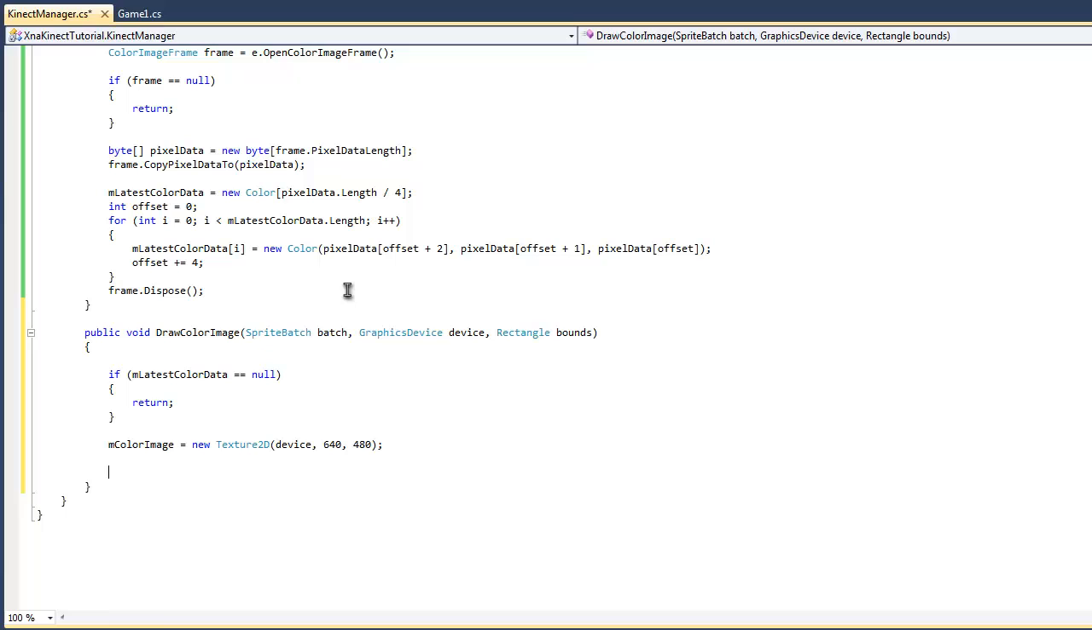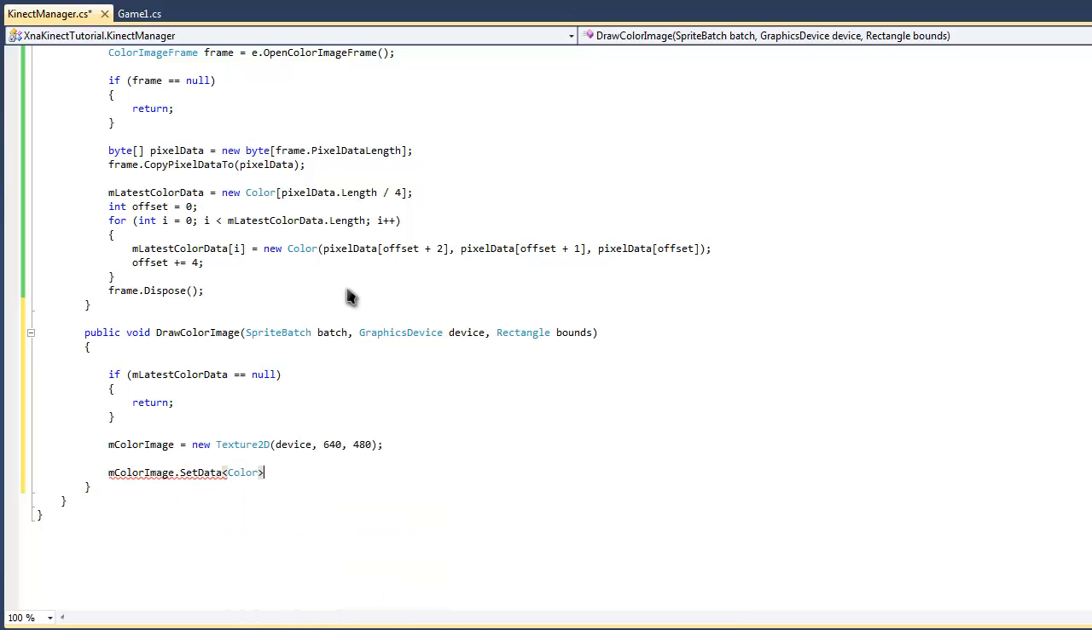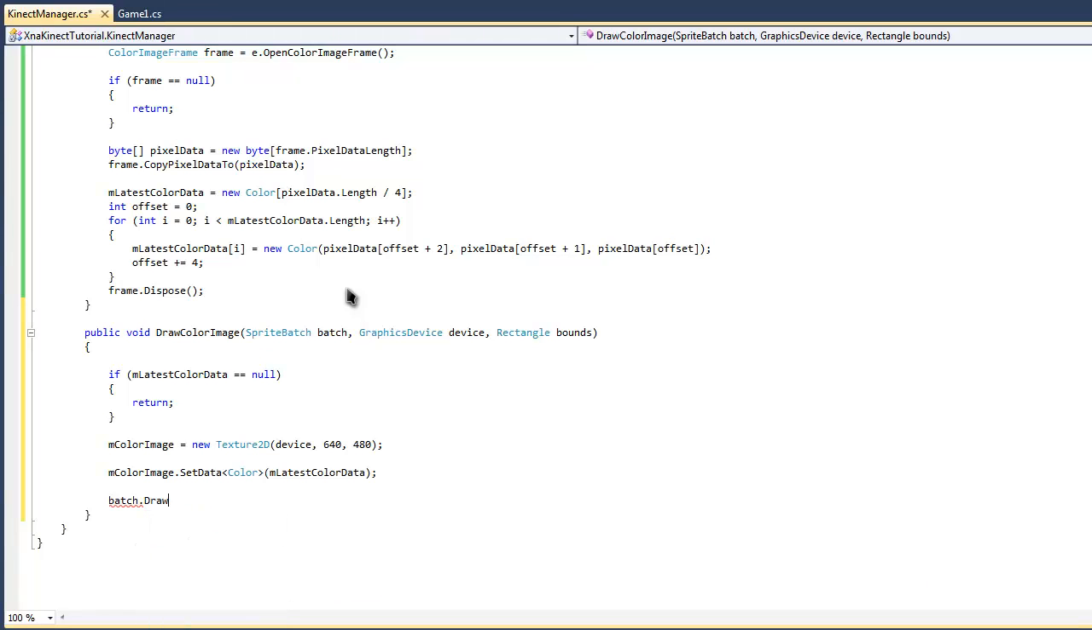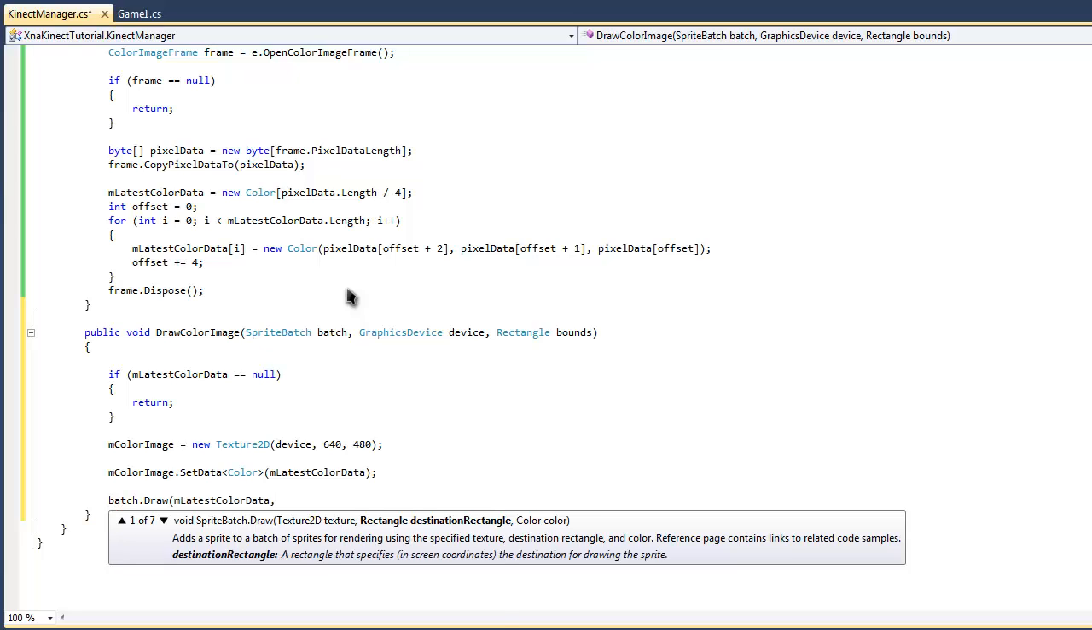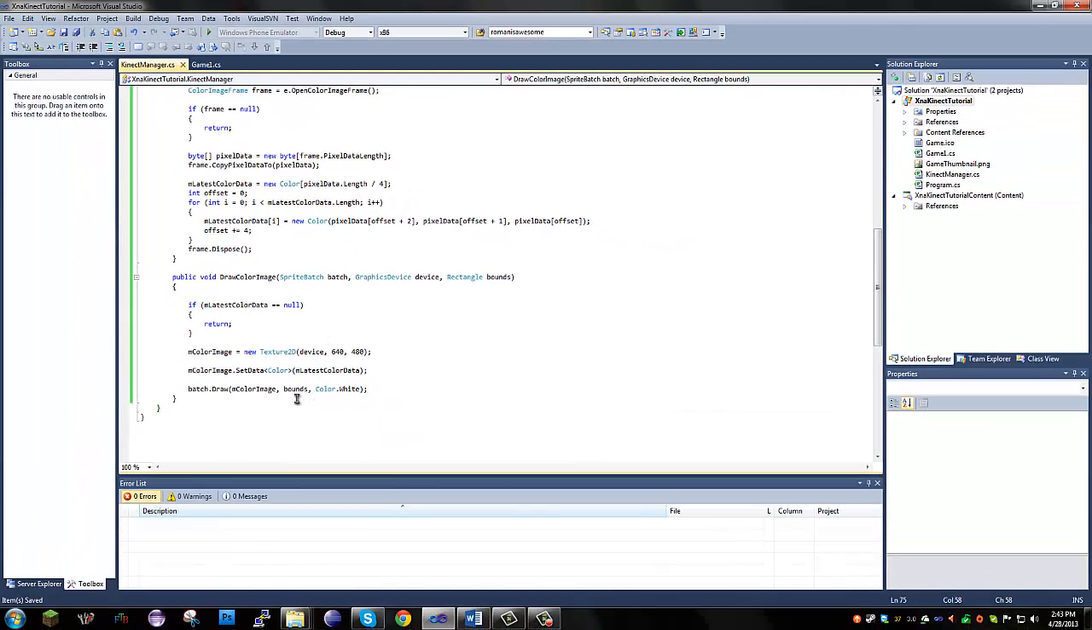Next, we're going to have to fill our texture. This is the easy part because we just simply call SetData as color, because that's what we're giving it, and pass it our array. And now we're going to draw the texture. Draw. Okay, there we go.